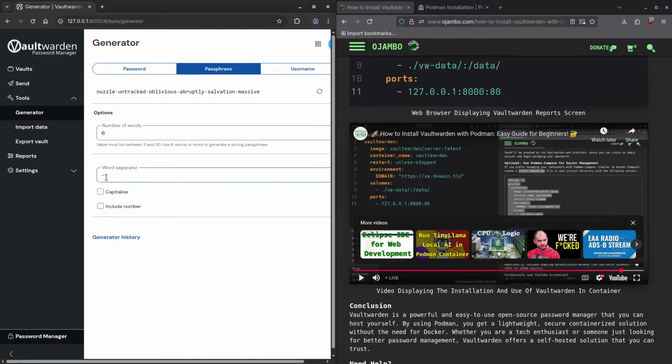You can also have a password separator. The default is a hyphen. You can capitalize. You can include a number. That's all up to you. And it will show you the generator history if you do need that.